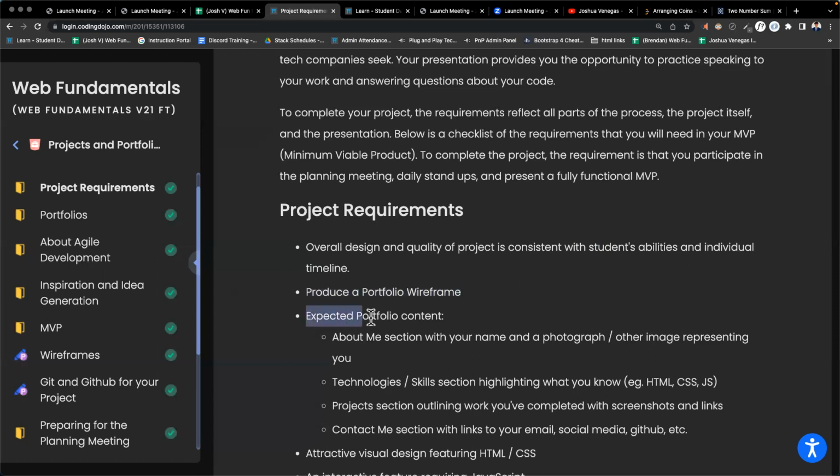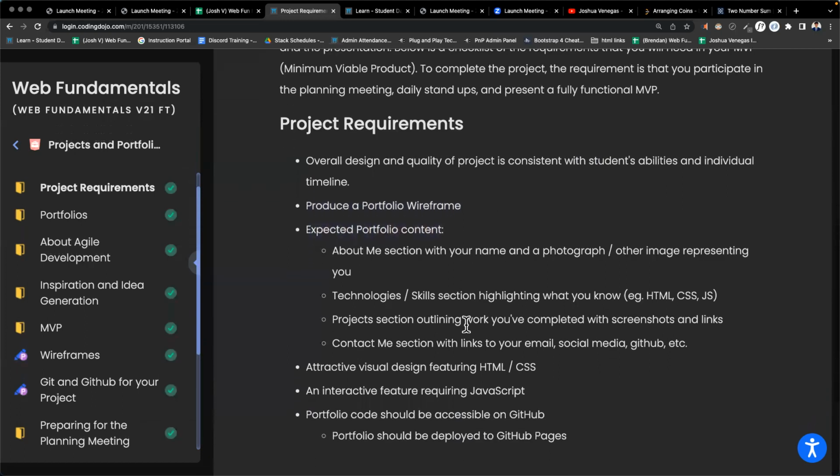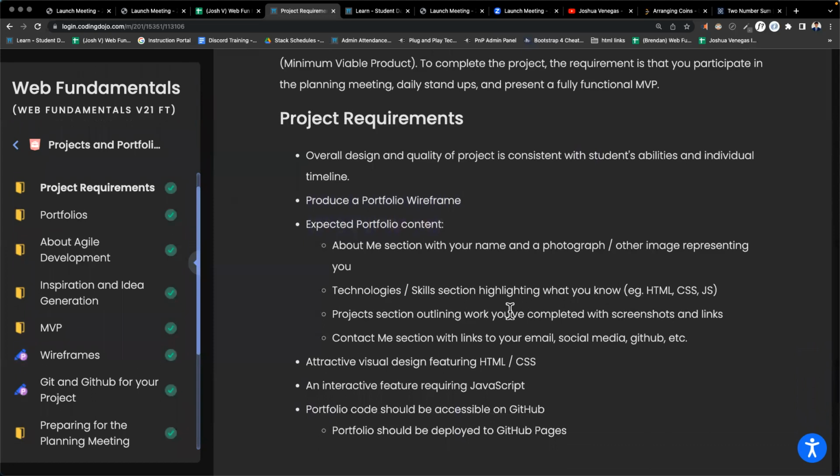And here's what's expected of the content of your portfolio. You need something like an About Me section with your name and photograph, something that represents you, talks about you, your story, and technologies or skills highlighting what you know. So far, you know these skills: HTML, CSS, and JavaScript, so you should be adding that onto your portfolio.